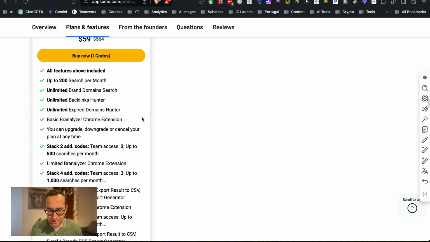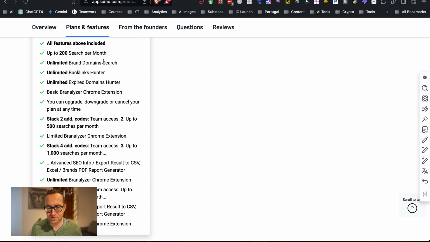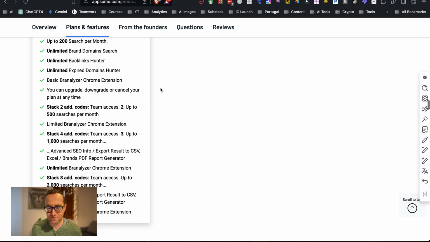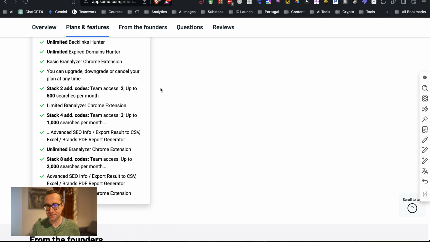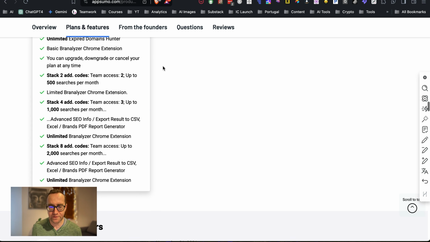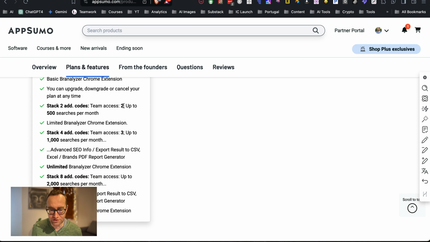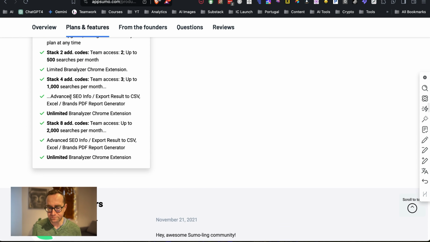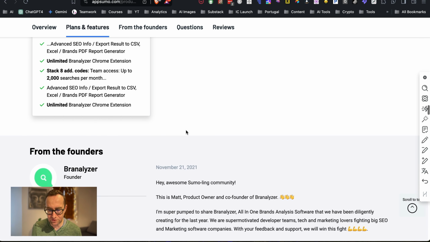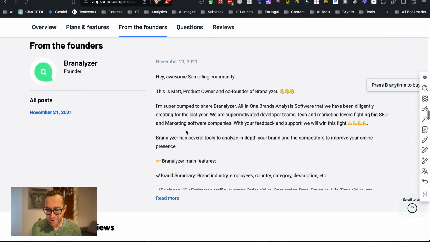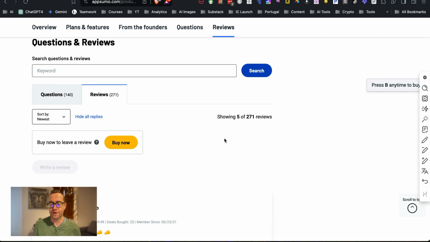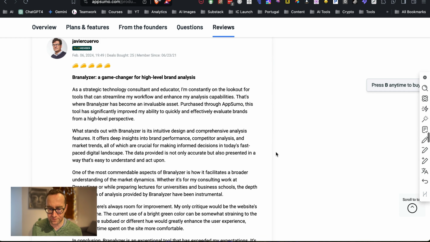So they've got a plan here, and you can see 200 searches per month, unlimited domain search, unlimited backlinks hunter, which is phenomenal, expired domains hunter. They also have a Chrome extension, which is awesome, export to Excel, all kinds of things that you can do with this. And people love it. If you look at the reviews here, this has got a very high percentage of good reviews.